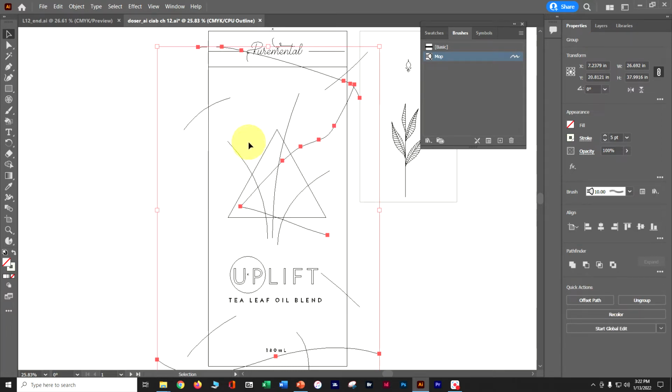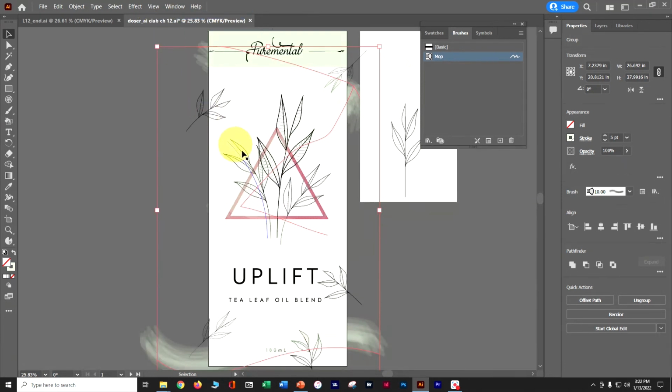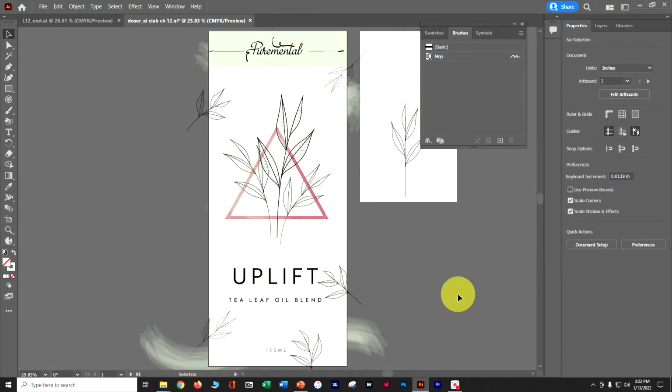And now let's do a View. Change that back to GPU preview. And deselect and save. And we'll finish this up in the last one.